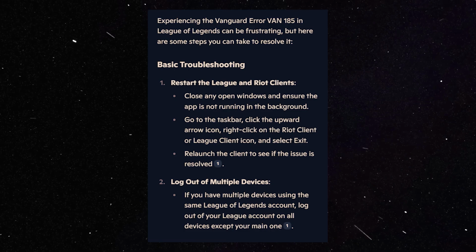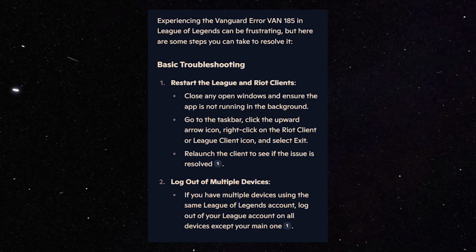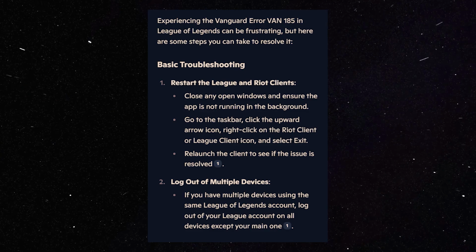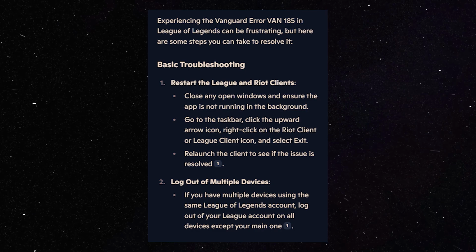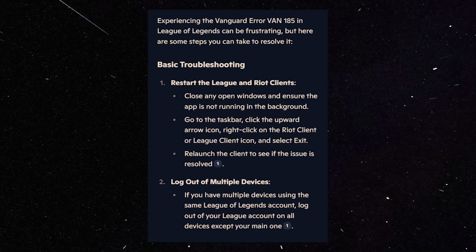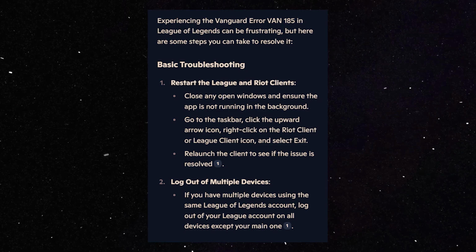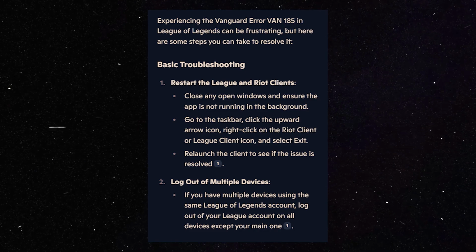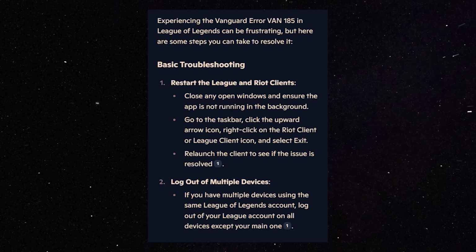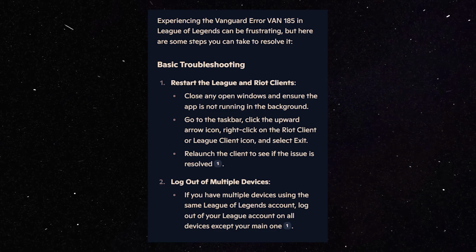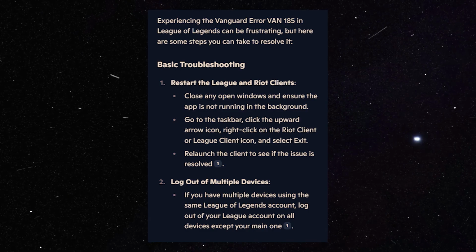Experiencing the Vanguard error Van 185 in League of Legends can be frustrating, but here are some steps you can take to resolve it. Basic troubleshooting. Restart the League and Riot clients. Close any open windows and ensure the app is not running in the background. Go to the taskbar, click the upward arrow icon, right-click on the Riot client or League client icon, and select Exit. Relaunch the client to see if the issue is resolved.